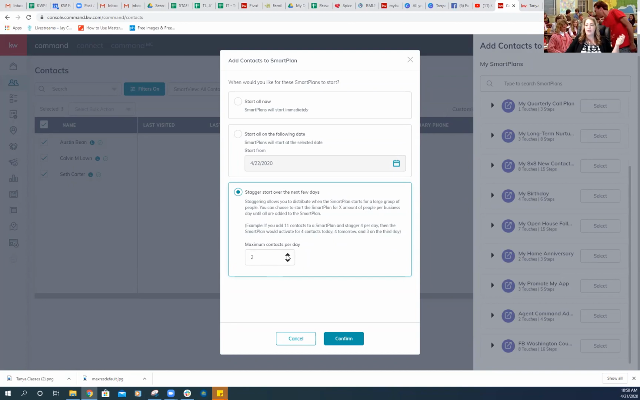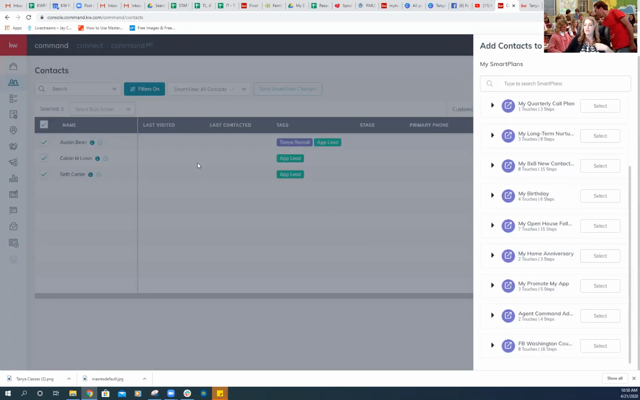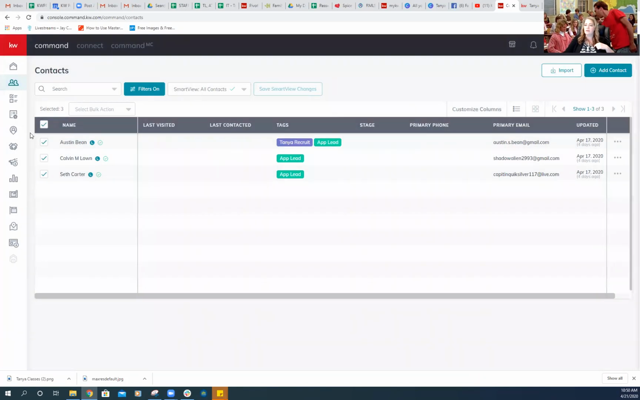I could choose 20 of those if I had 20 leads to go on that smart plan to start that day. And then it would take the next group and start them the next day. Does that make sense? Because it's creating tasks for you. And you can do this on any of the smart plans. So if you have phone calls to make, you can have them stagger it out and do it in bulk like this. I think it's the best way to start them on it. And then you hit confirm, which I'm not going to do because I don't want to bomb these people with false text.